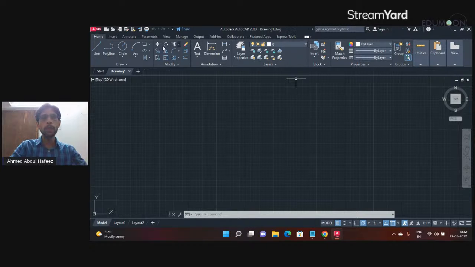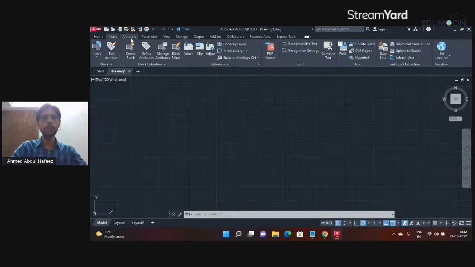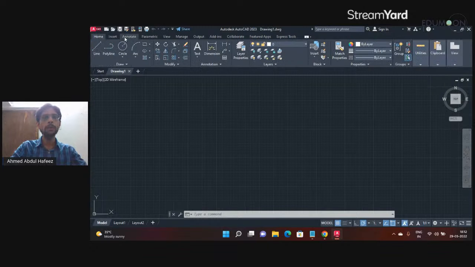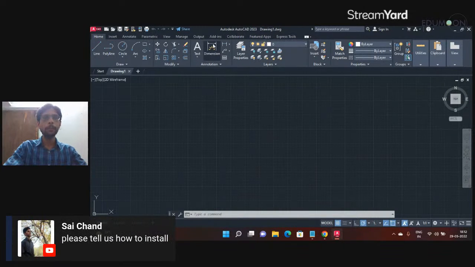Next is the menu bar. Beneath the title bar, you'll be finding a few tabs here. This entire bar is called the menu bar. Here you are finding different menus: Home, Insert, Annotate, Parametric, View, etc., till Express Tools. This is called the menu bar.